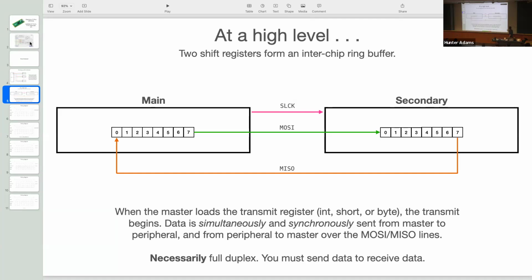In the case of the DAC, as we saw in the code, we're doing 16-bit transfers, so you can imagine each of these shift registers is 16 bits long. And there will be 16 clock pulses associated with each of these transfers.